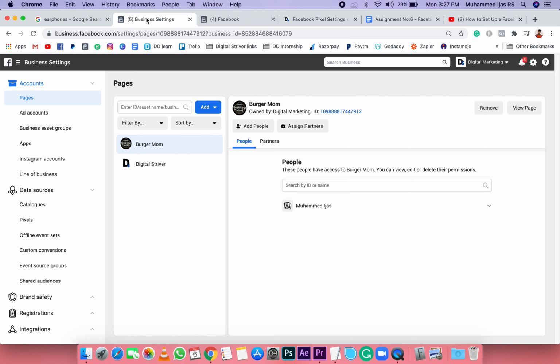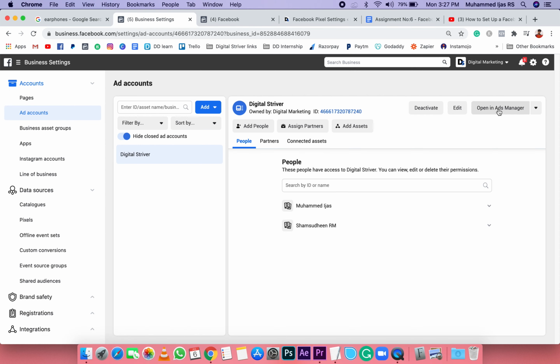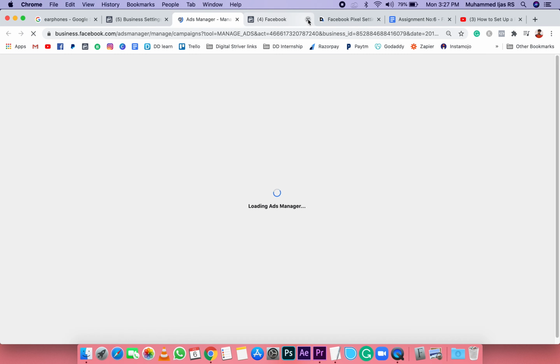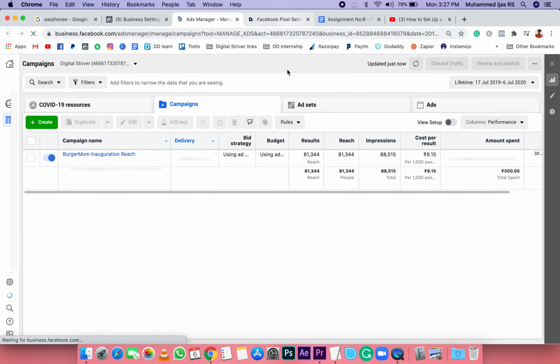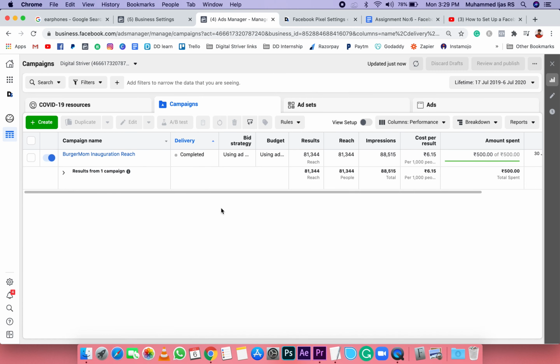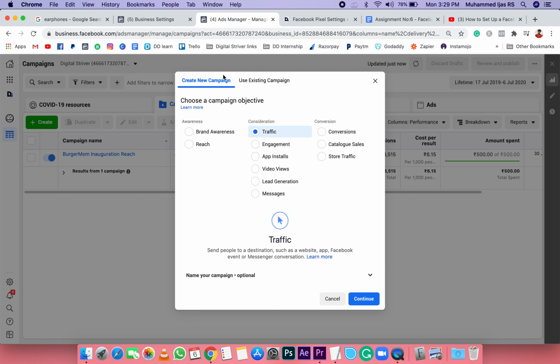After you have integrated the page, now we are going to create our first ad campaign. So go back to the business ads manager, the account ads manager. We are going to close all this. Okay. In order to create your first ad campaign, click on the create button. That is how you create a campaign.